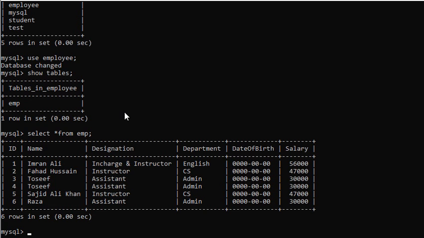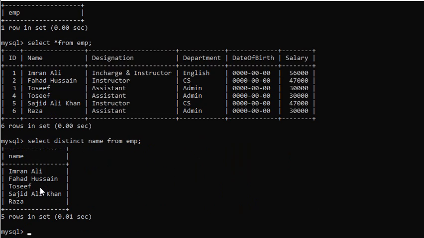If we want to see the distinct names, the different names, then we will select distinct and the column name, which is name, from the EMP table. This query will select only distinct values from the name and it returns only the name column. So it will only show different names. If there are similar names, then it will skip the duplicates and only show the different names.